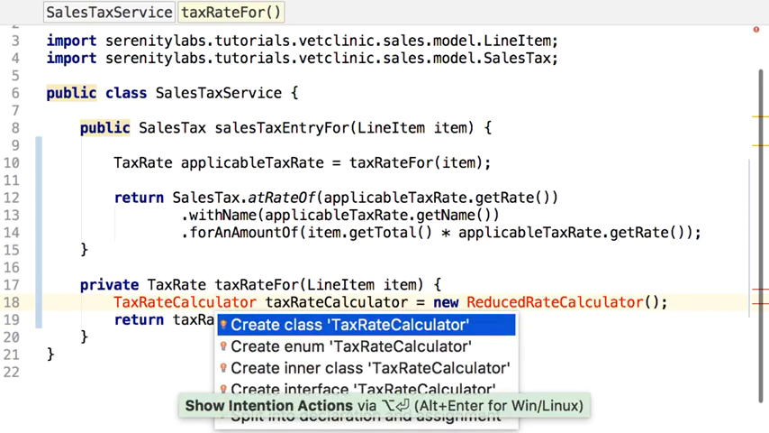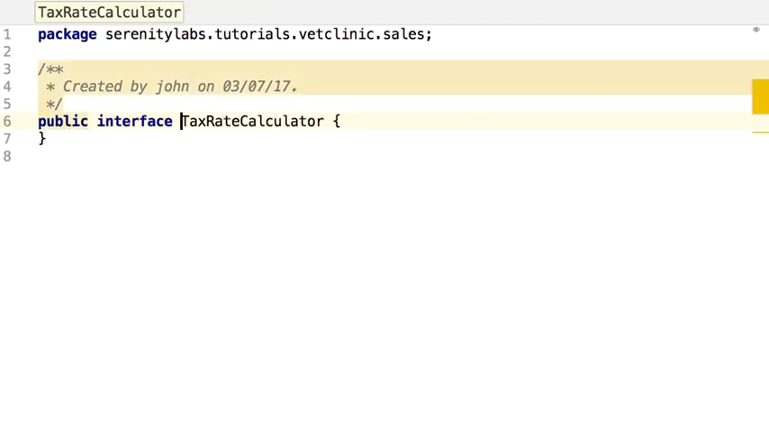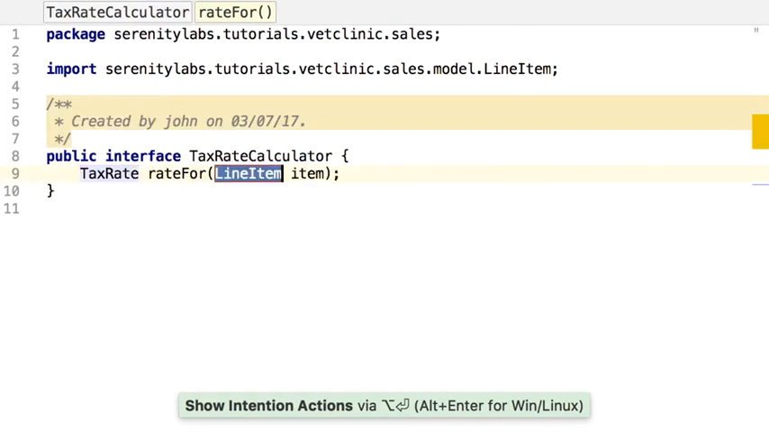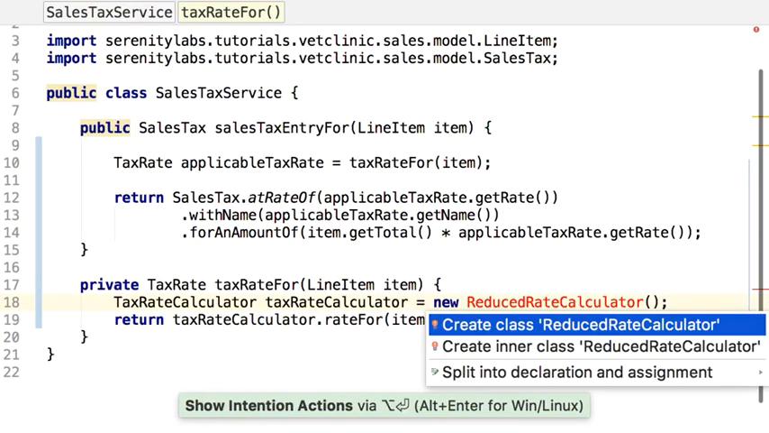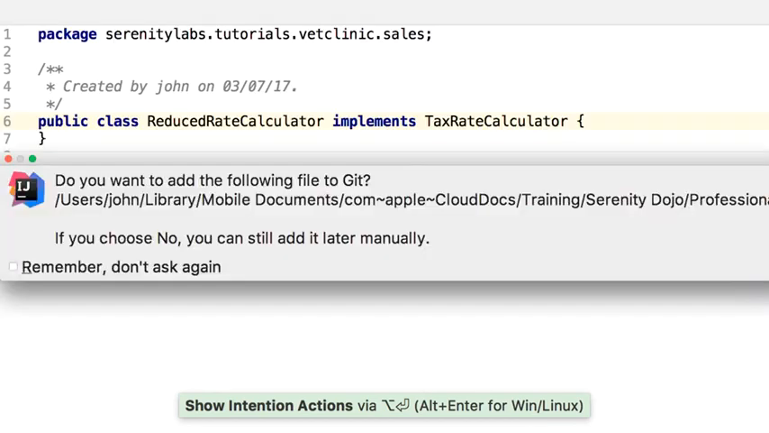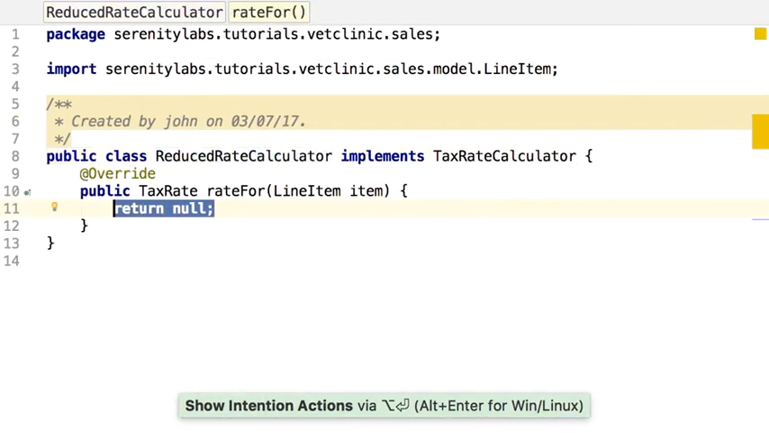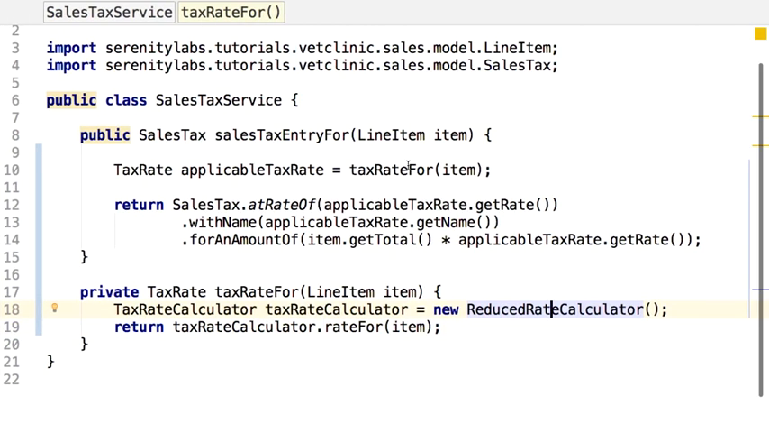Now let's go about implementing it. I'm going to first create an interface called tax rate calculator. Then I'll go back here. I'm going to add a method on that tax rate calculator. And finally, I'm going to implement the reduced rate calculator, and add the rate for method on that calculator. And now, just to confirm, we have something that compiles. Now all we need to do is implement the reduced rate calculator.